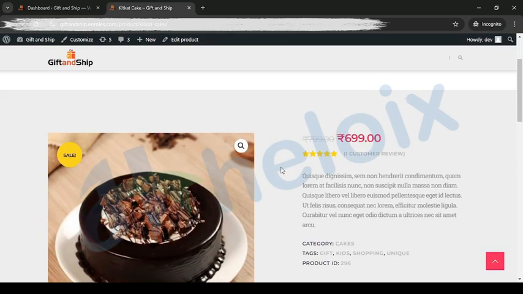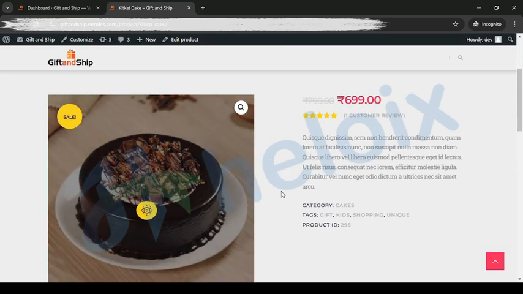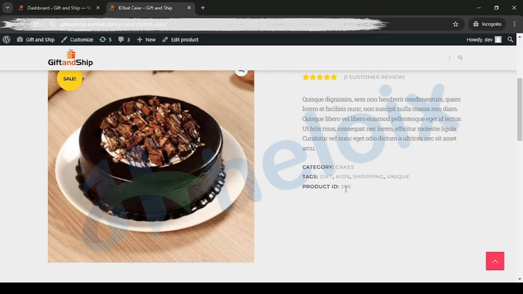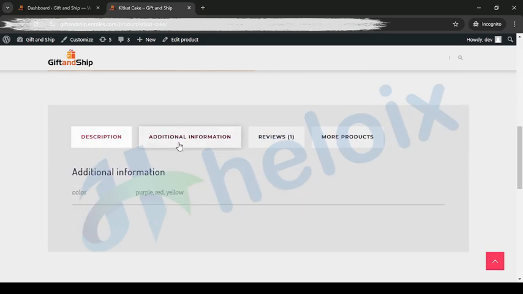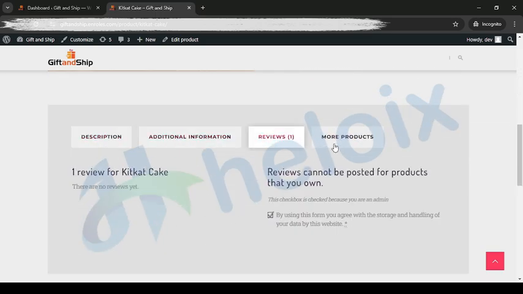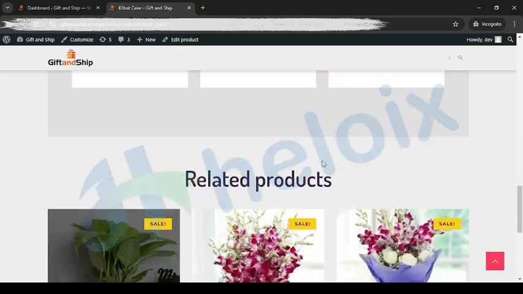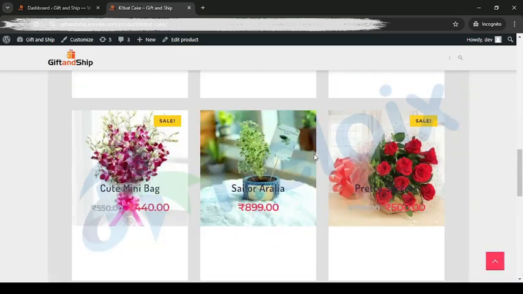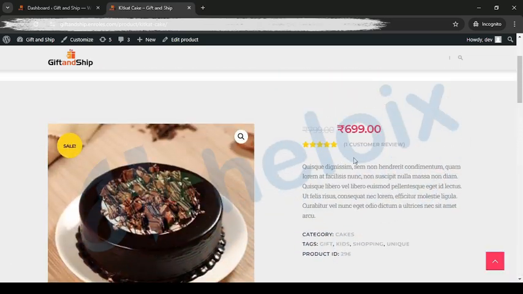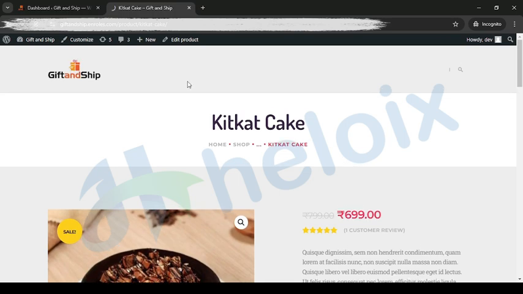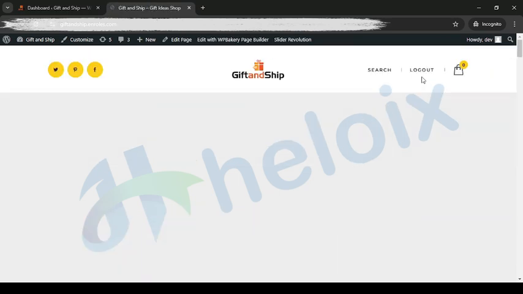They just click on any product or any cake, then they will find the description part, category, product ID, description and other details. They can check reviews as well, more products, related products and all. After login, they can buy easily. Currently, I am not logged in as a user.